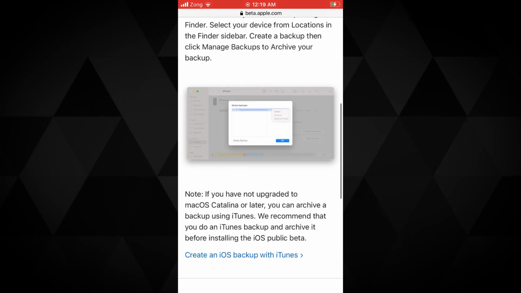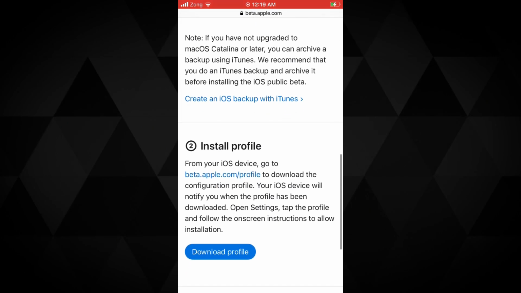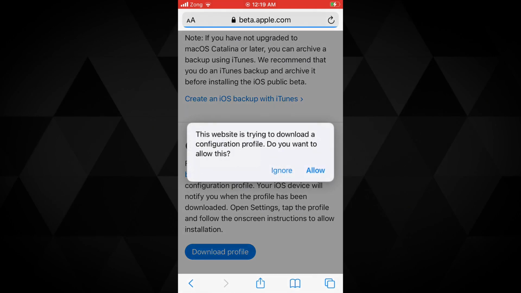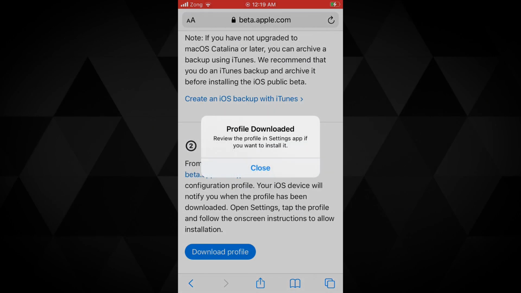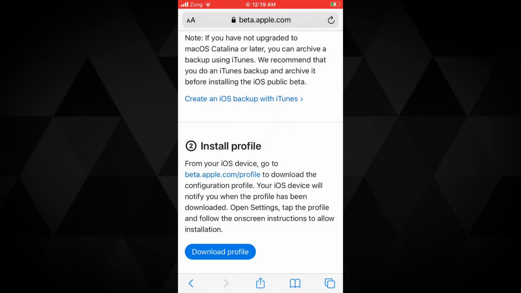Go back to the Safari browser. If you scroll down a little more, you see a section to install a profile. Tap on Download Profile button, then on the Allow button in the pop-up. A profile will be downloaded in your device's settings.